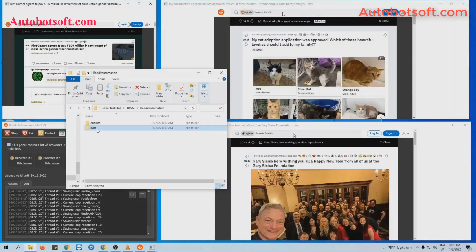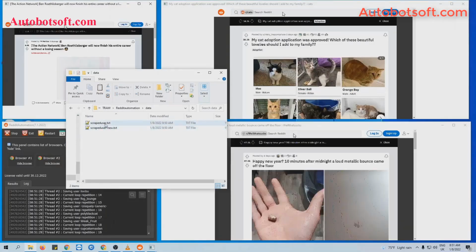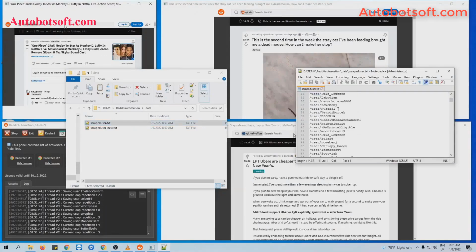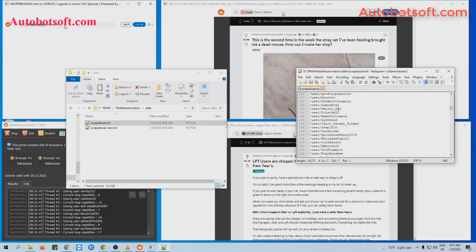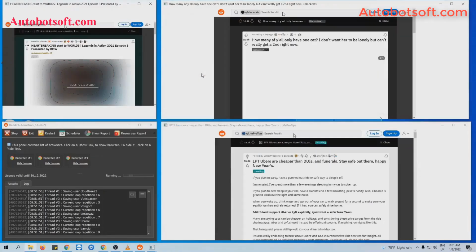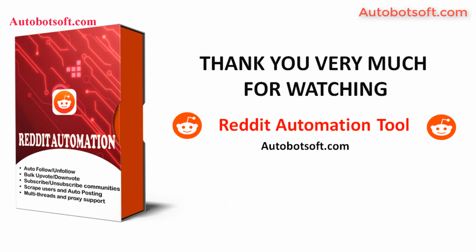The scraped usernames will be saved in the data folder. The server will create a file of scraped usernames automatically, so you can click on one of these two files to see the usernames here. These are the steps that must be taken to scrape users on Reddit.